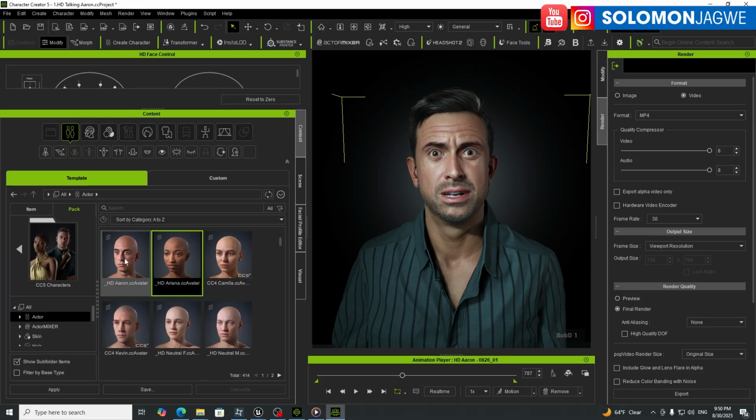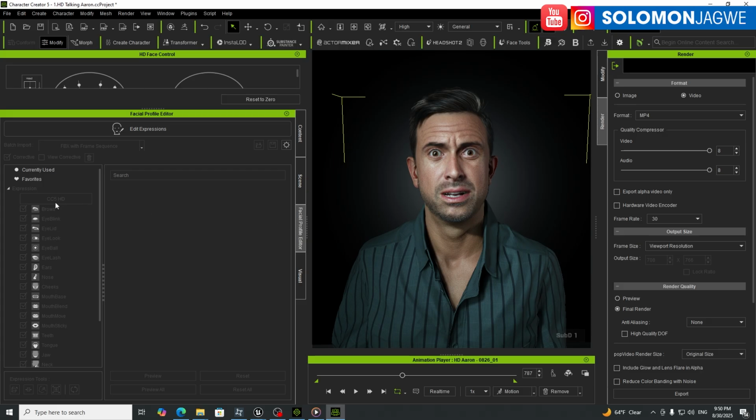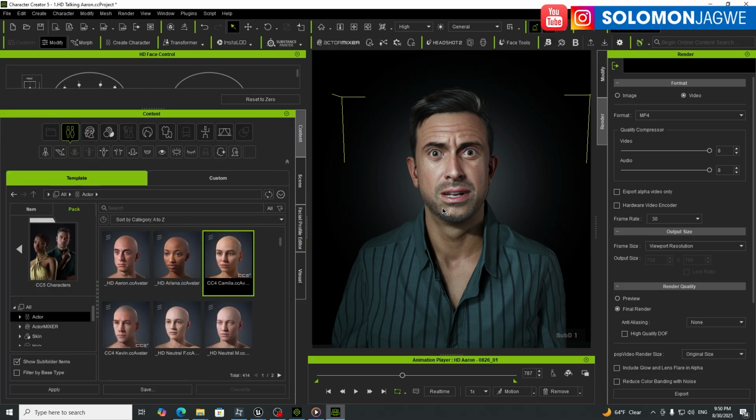So if you're creating a character, if you're creating a male character, I recommend that you start with the HD Aaron, to then start adding hair, clothing, and all of that. If you need a female character, then start with HD Ariana. Now, if you choose to start with CC3 Plus, you can still use these characters and then convert the profile, the facial profile, to CC5 HD. And that will make it possible for you to then use the MetaHuman animation data in it.